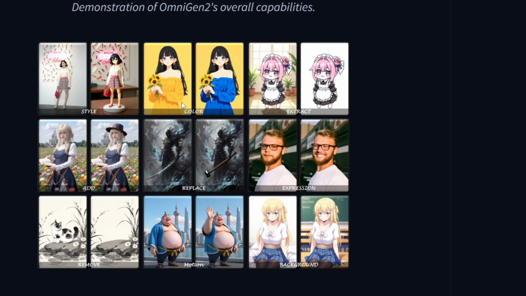You can also change the color, so let's say that you want to change the color of a certain object in the picture. We can see that in this image they changed the color of her dress from yellow to blue. You can also extract a certain object or character from a picture to have it on a blank background. You can add details to your pictures. So for example, in this image we can see that they added a hat to this girl. You can also replace items from certain pictures. So in this image we can see that this character has a sword, but they replaced it with a hammer.